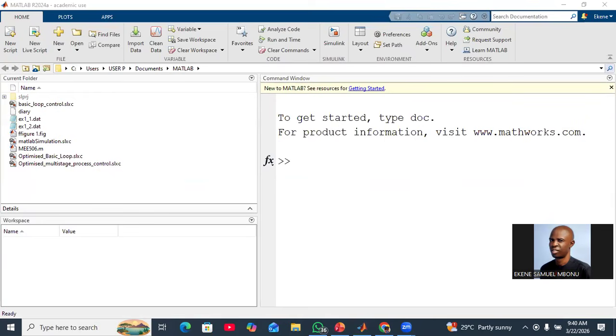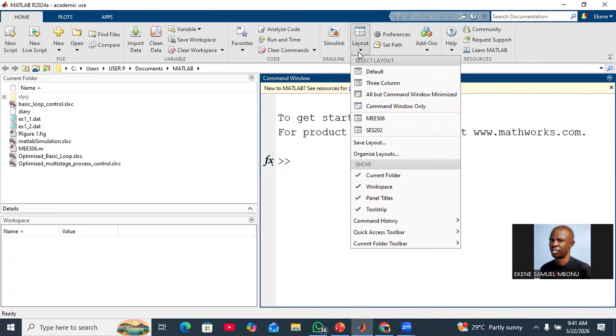So once you launch your Matlab, these three windows will come up. This is your command window. This is your current folder. You can see a number of works I've been doing. And then this is your workspace. You can change the layout. You can change the layout to what suits you.